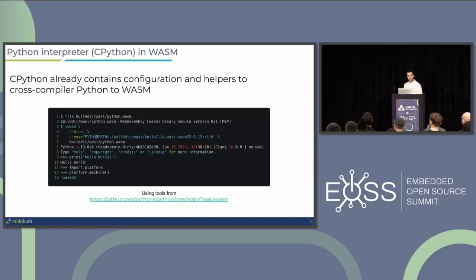So what we started to do was, OK, we tried to run Python in WebAssembly. So we took CPython, that is the C interpreter of Python, and we saw that it already contains some configuration and helpers to cross-compile Python into WebAssembly. And as you can see here, the python.wasm is of type WebAssembly. And by using iWasm, that is the interpreter that WAMR provides, and putting some flags, basically to specify where the Python path is and giving permissions to access the directories, we could run Python in WebAssembly directly.